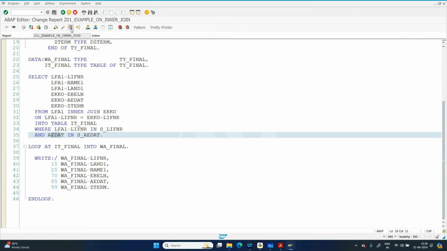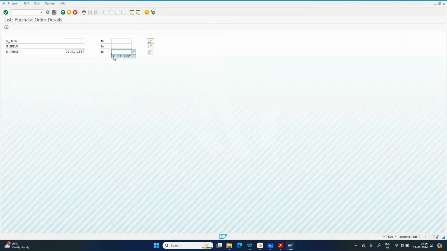Now your data will get filtered out along with the vendor. You don't have any record in this range.